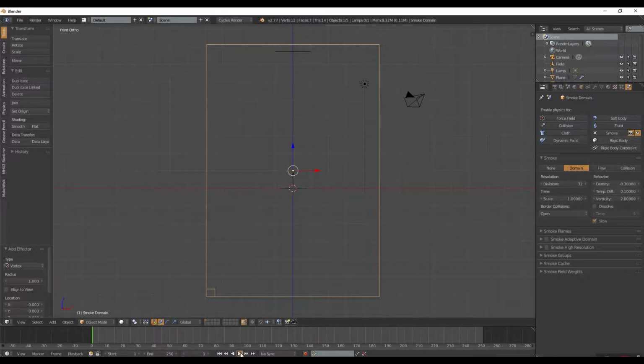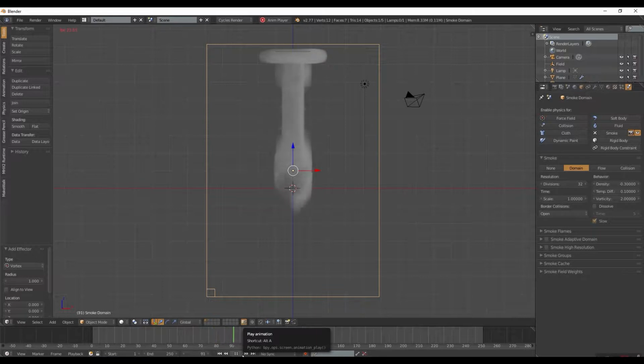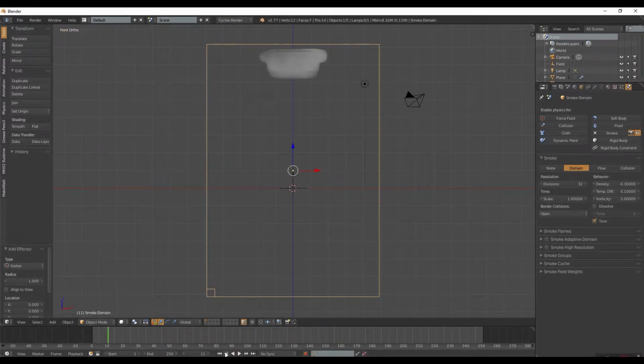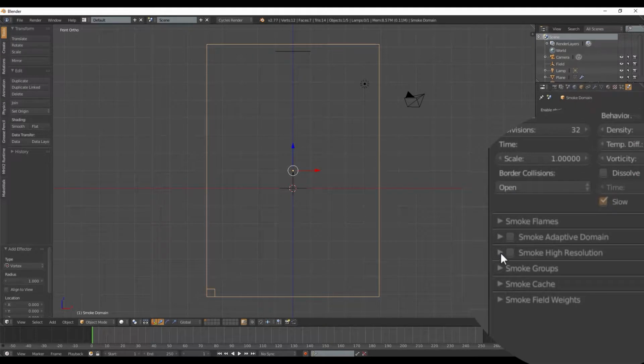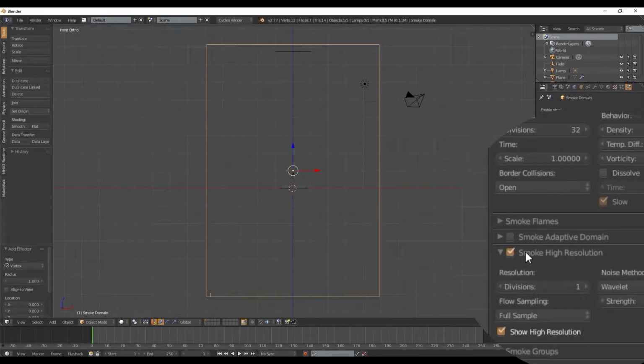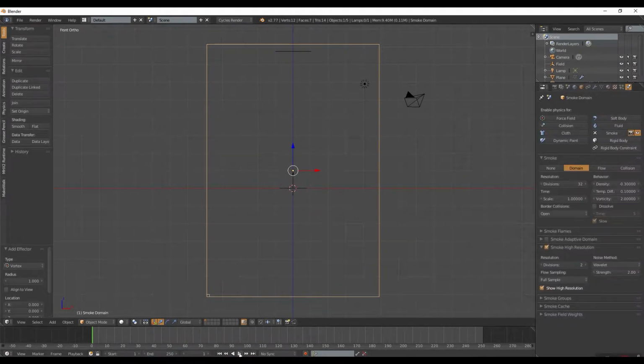And play. As you can see, because we increased the density of smoke, it is coming down from up. Now, let's increase the resolution of the smoke to 2 divisions. This should be enough for testing. And as you can see, it has much more detail.